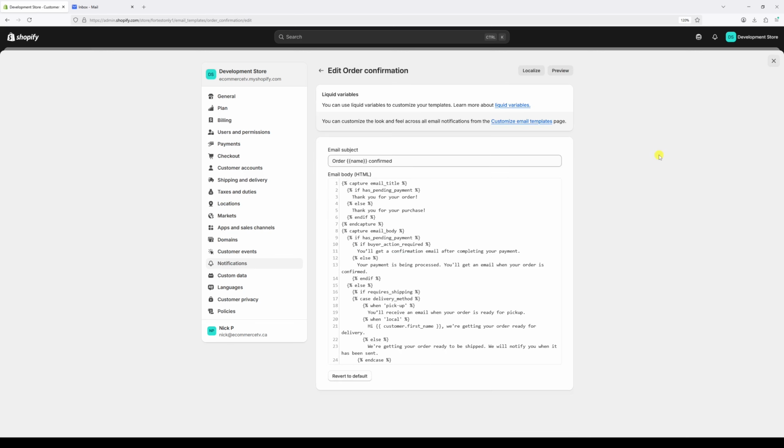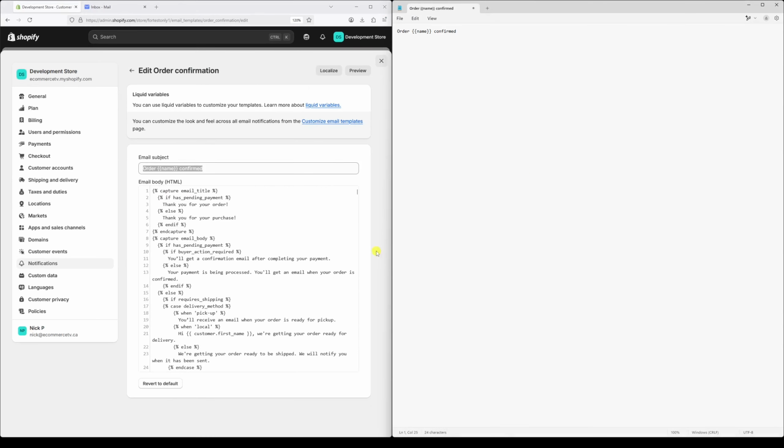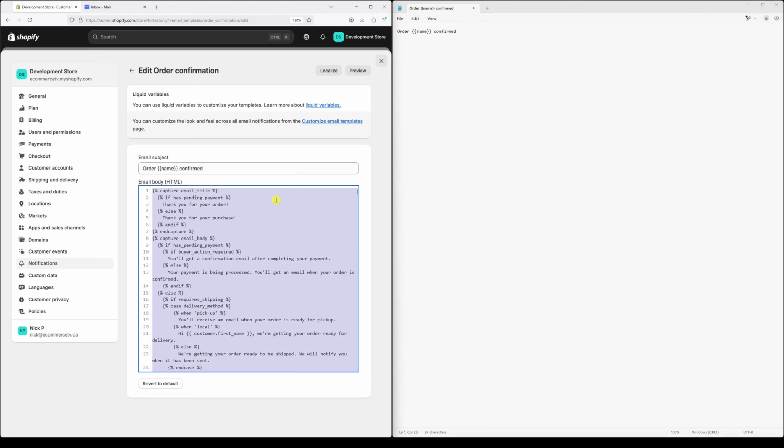Just before resetting the template, let's save the backup copy of the email subject and email body. Let me copy the subject and paste it in a text document on the local computer. And also do the same thing for the email body. For that, just simply place the cursor in the email body, press Ctrl-A to highlight all the code, Ctrl-C for copy, and then let's open another text document and paste it right here.